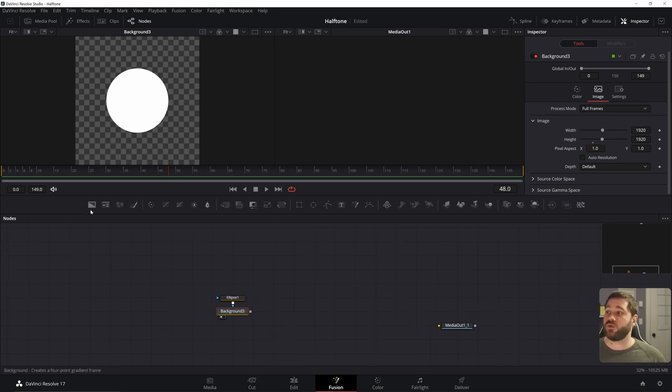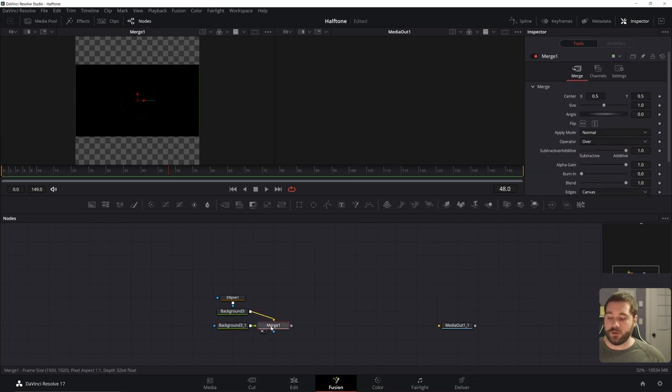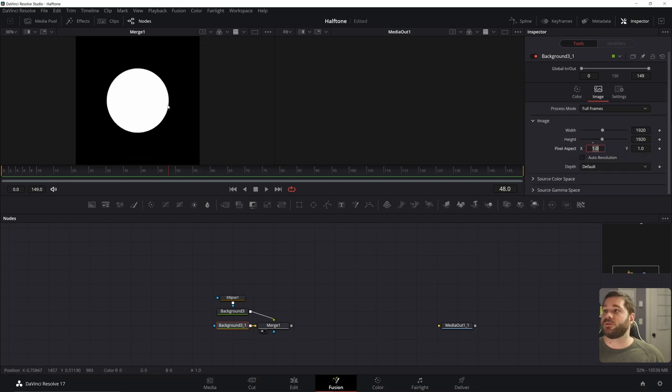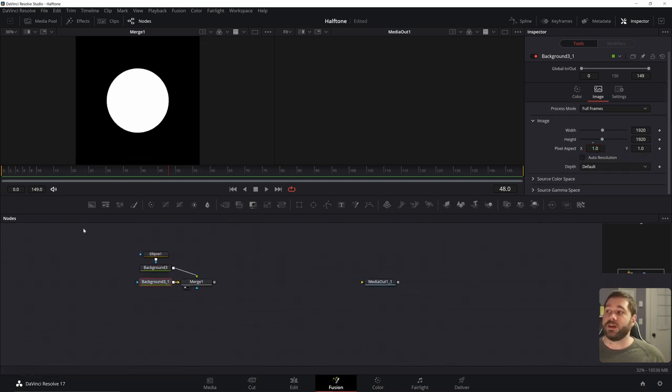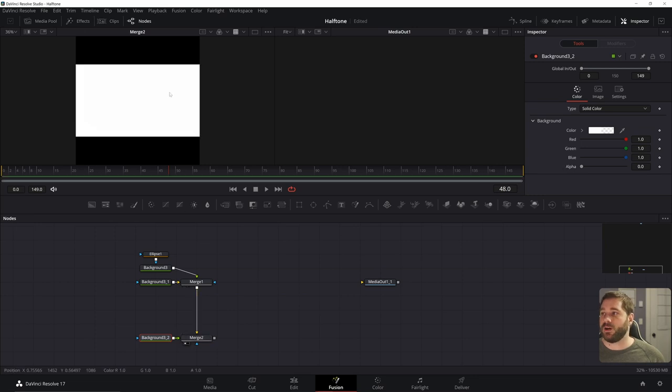So I'm going to merge that into another background. And this background, I'm going to make black. I also need to swap these around. And I need to change this background to be square as well. So now we have our dot. Now we need to have a background to size everything. I'm going to click out here. I'm going to add in another background. Merge that in. This one can be transparent. It doesn't really matter. I'll bring that up.